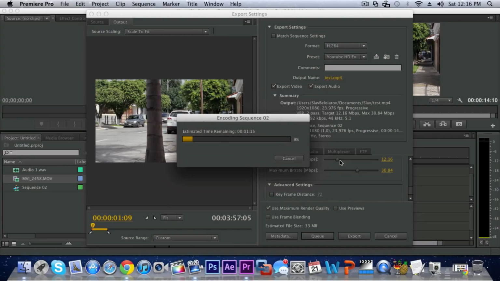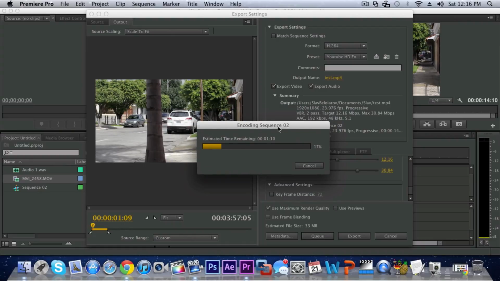Again, you can play with the bitrate. If you do not want a high file size, but you still want high quality, just bump it a bit lower. It won't affect the video that much.